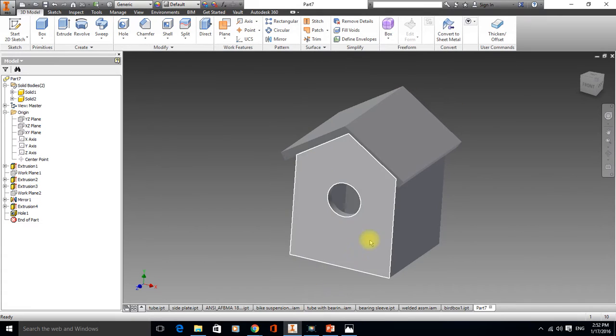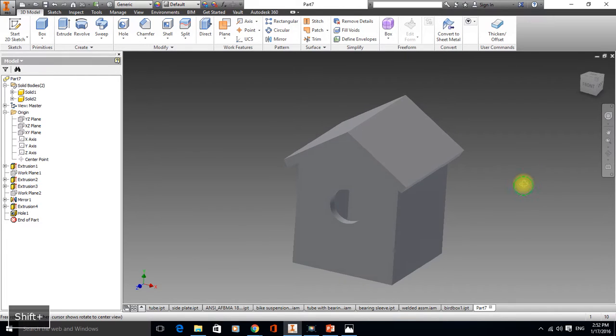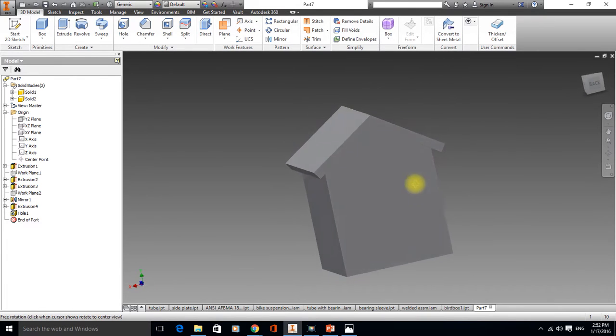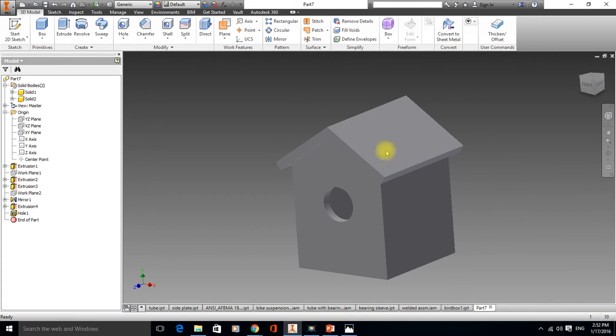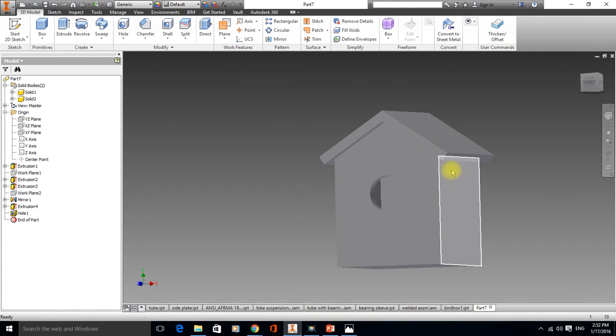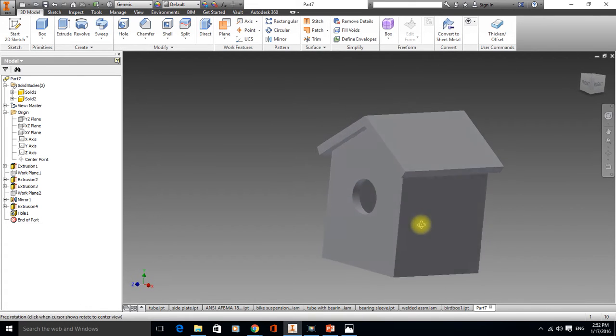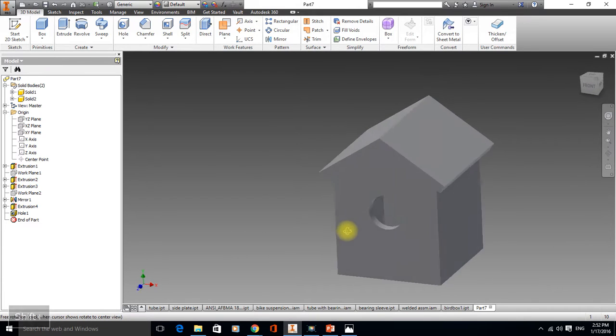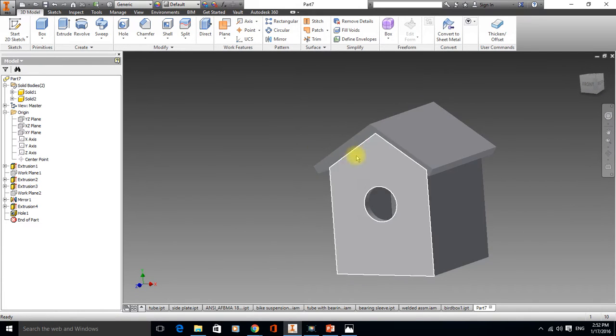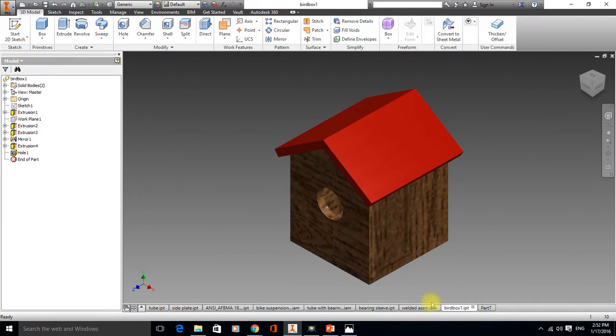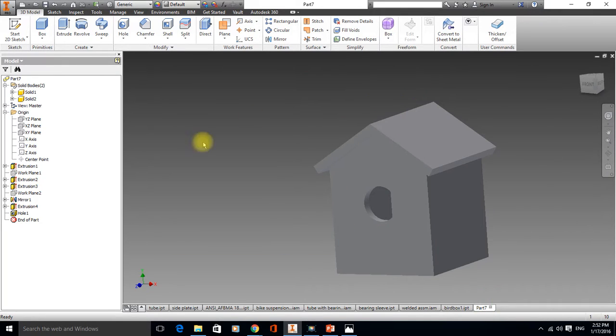Right, so that is our bird box. From that we can now create our engineering drawing, which will give us our cutting list, so we can now go to the workshops, trim our material, and actually make our product. Now, I kind of want to make this look a little bit smarter, give it a better representation. And if you saw my example, I've got a red roof and I've got wooden sides. So let's do the same.